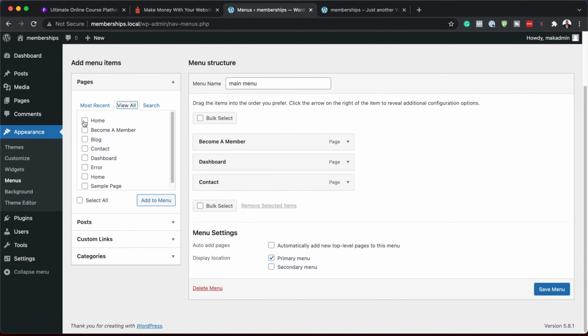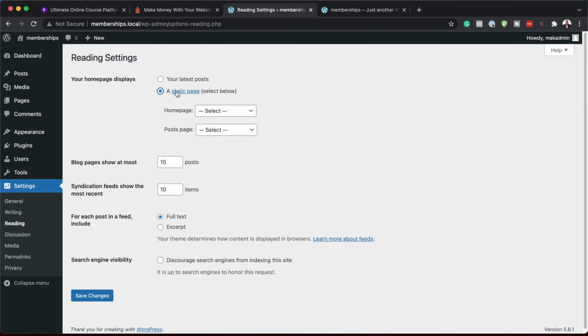Now back over here to our settings, I'm going to go to reading. And now we can change our static page to become the home page, which is right here. And our post page is going to be our blog page. Okay, it's very important that we do that. I'm going to hit save. And we are pretty much good to go. Let's refresh this page now and see if this has worked. And there we go. So we have our home, blog, become a member, dashboard, and contact.